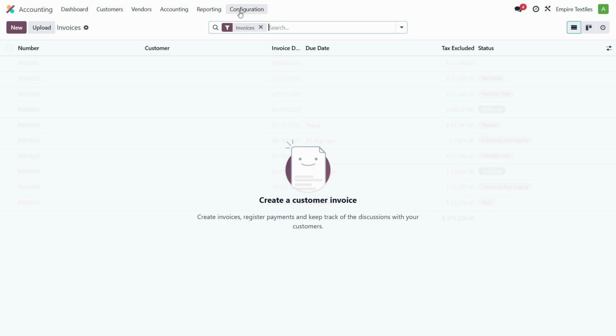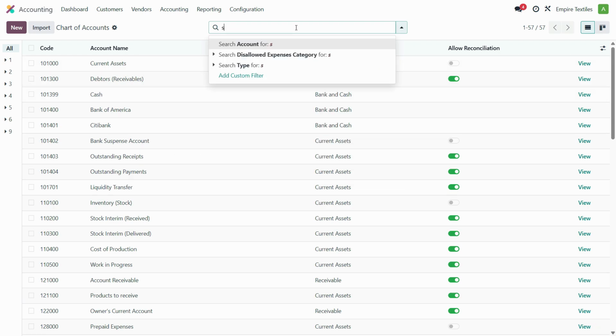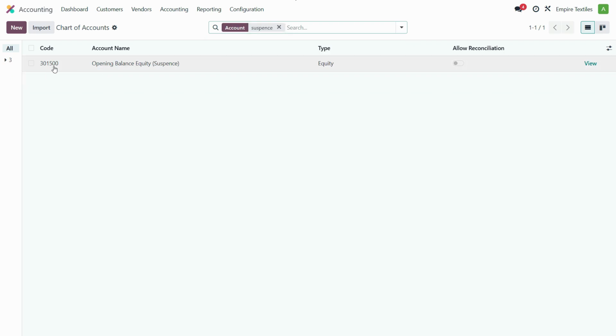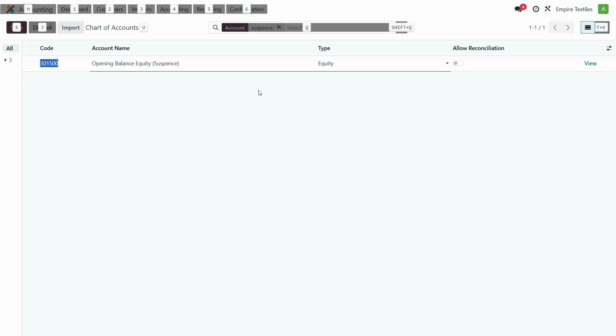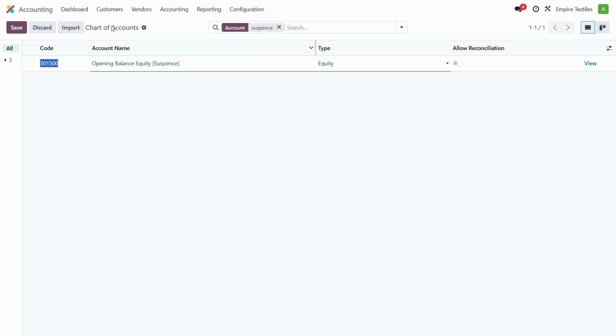So before importing, we need to check configuration, click on chart of accounts, and just write here suspense. And the suspense account here is 301,500. I'll use this one. Scroll for all this and click on save. And after that, just close out of here. Then from this section, we'll just discard any changes because we haven't made any. You can remove the filter.